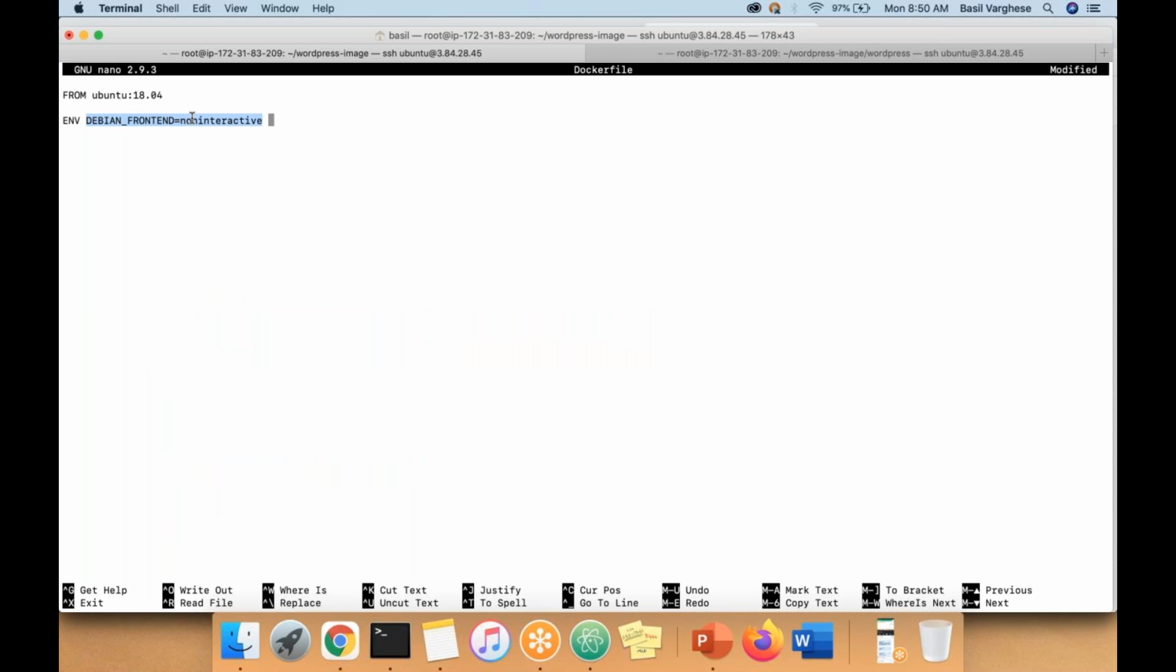When you try to install software in Ubuntu using the apt-get install command, it will actually ask you for some information. For example, it will ask you what your time zone is, or what this is, or what that is. Different kinds of questions you can expect to hear.